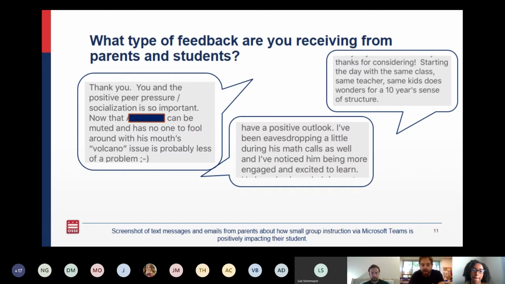And then the last one is I've been eavesdropping a little bit during his math calls, and I've noticed him being more engaged and excited to learn. That was in reference to a student who during the school year really had a tough time following along with lessons. He wasn't really focused often, but he picked it up in such a big way virtually. And I think it was maybe some safety and security of the smaller groups. And just knowing that everyone was kind of in the same position, I think helped make him feel more comfortable. So that was a nice thing to see also.